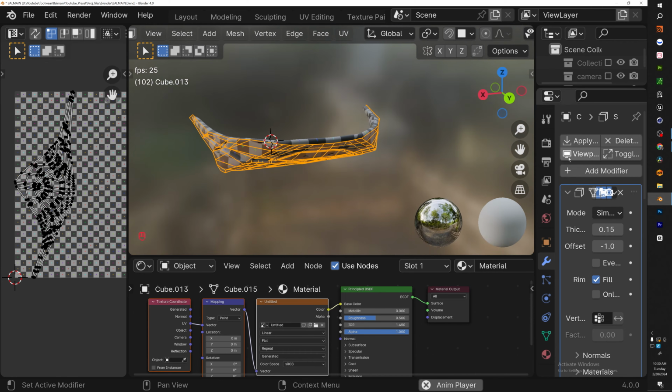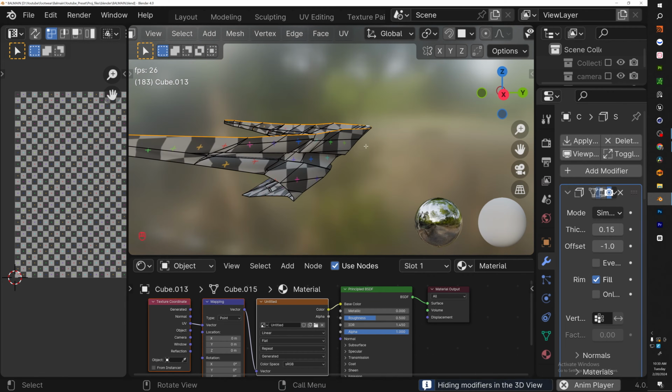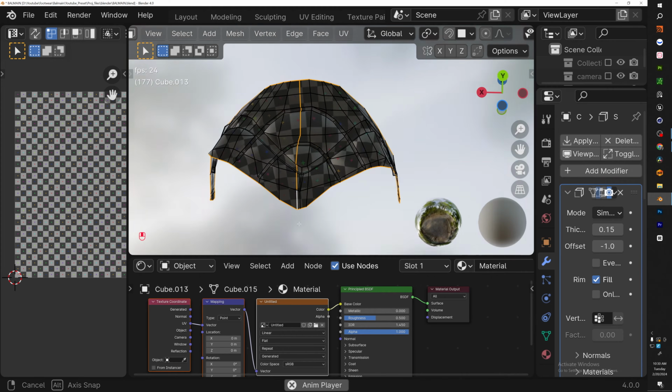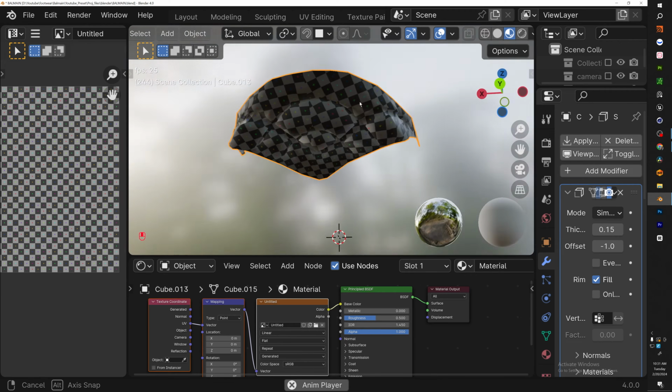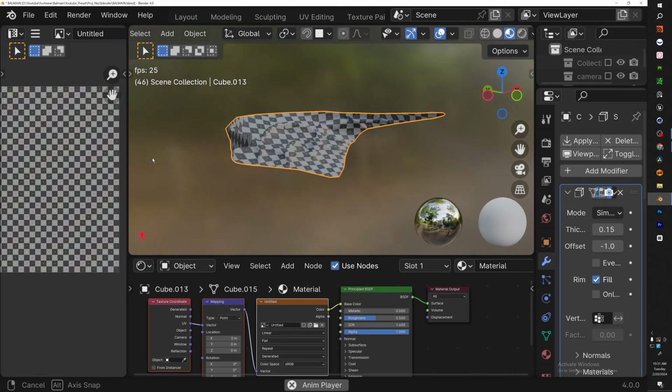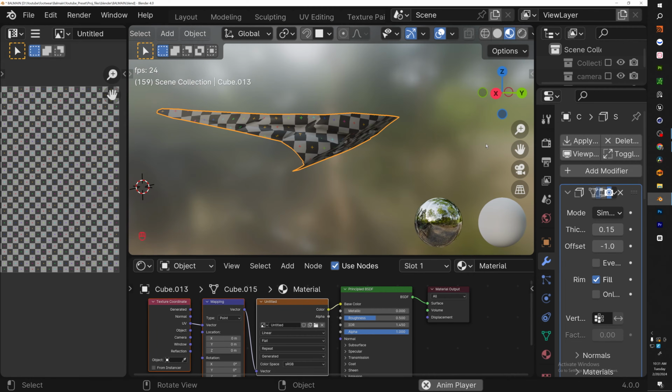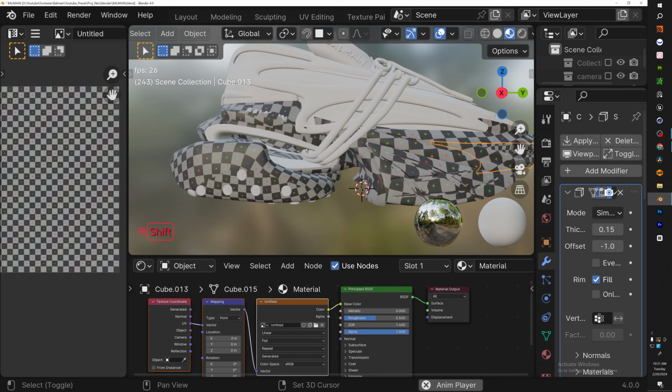So what we're going to do is close the modifiers, select that one. There we go. U, mark seams. A, unwrap. Let's unwrap it again. Okay, it's not too bad. Make sure everything looks good. All right. It's not a perfect wrap, but it gets the job done.